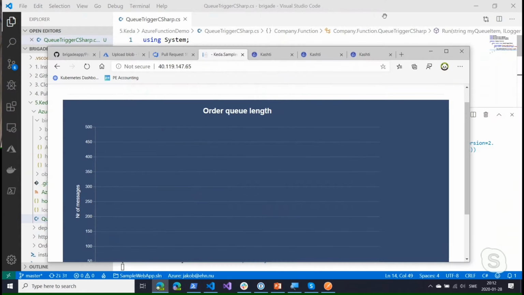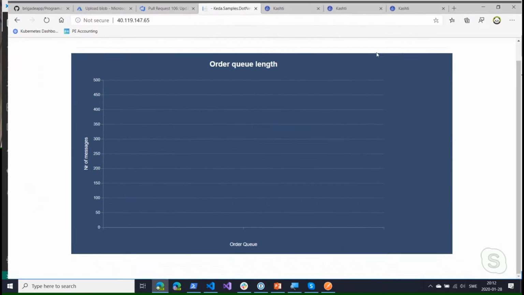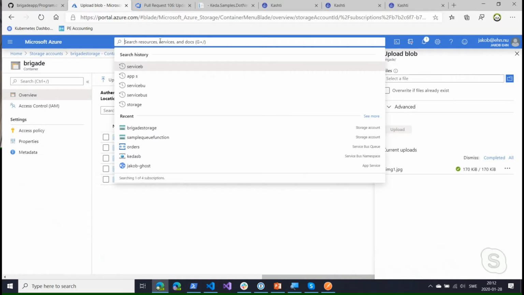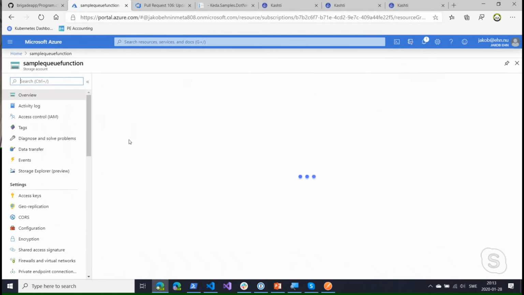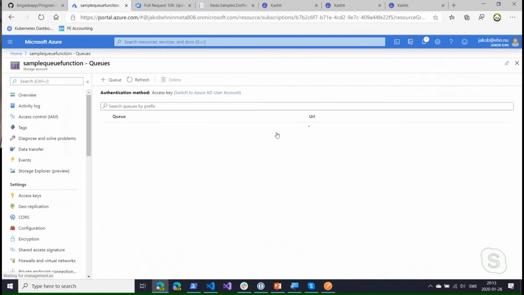So let's go to the Azure portal and go to my storage account, where I should have a queue called KEDA queue.